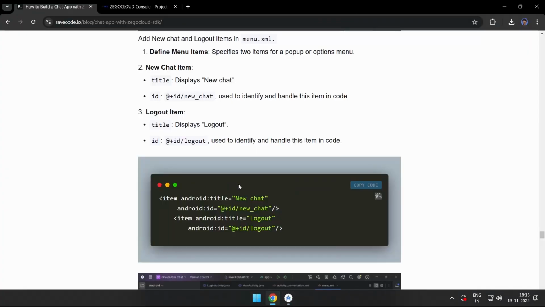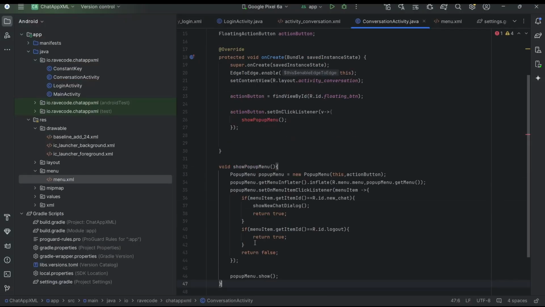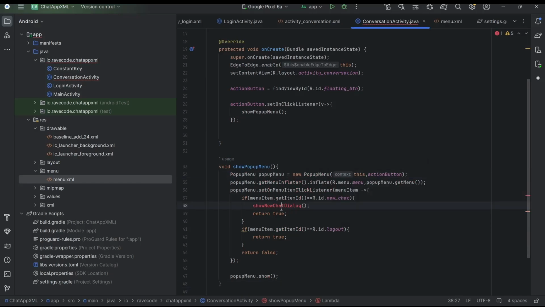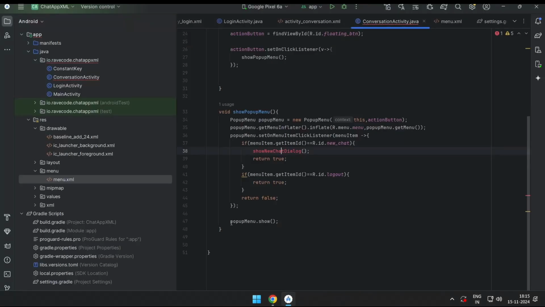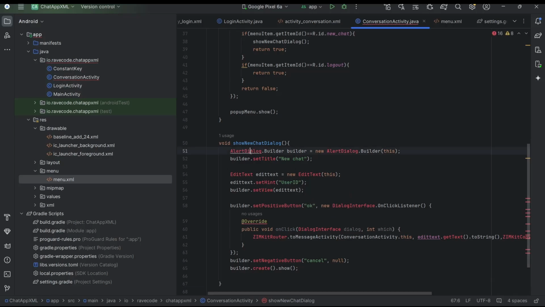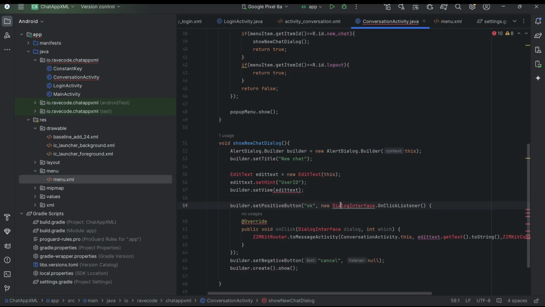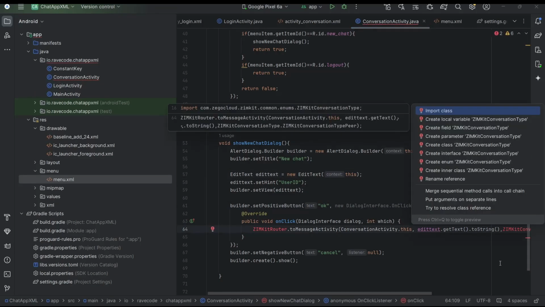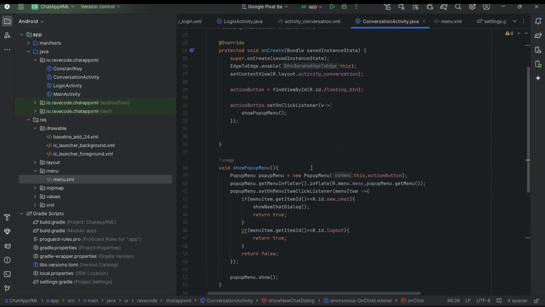Alright, so we have the pop-up menu function to create, which is available here. We'll copy it and paste it here. We'll import all the required stuff, so this one. Next we'll create the dialog button, so this one we'll just copy and again paste it. Alright, so we imported everything and our app is easily ready.